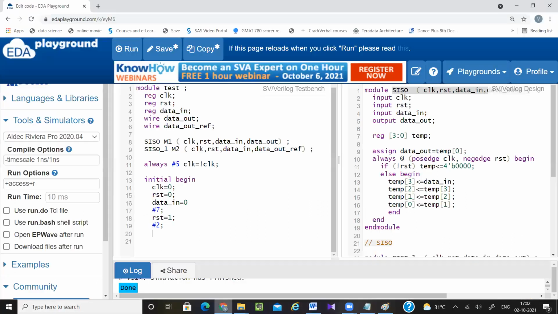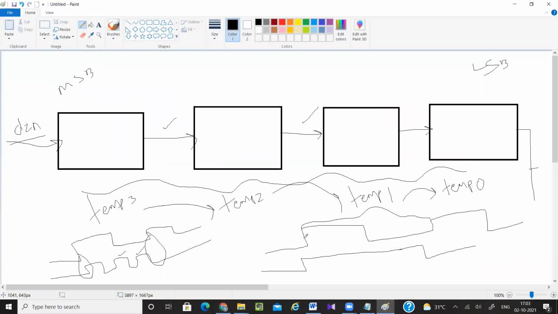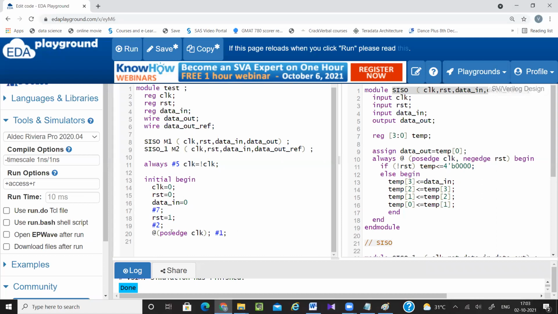So here I can write @posedge of clock. That means I'm waiting for a posedge of clock. Then #1 delay. Why am I giving #1 delay? Because I'm not changing the value exactly at the clock. So here, this is my clock. I'm waiting for posedge of clock. After that, I'm giving one delay. Here only I'm changing the values. So here I can write repeat 20.